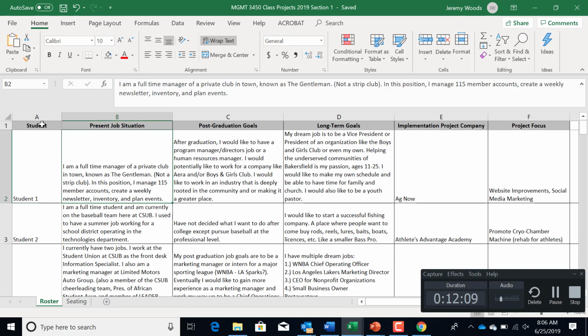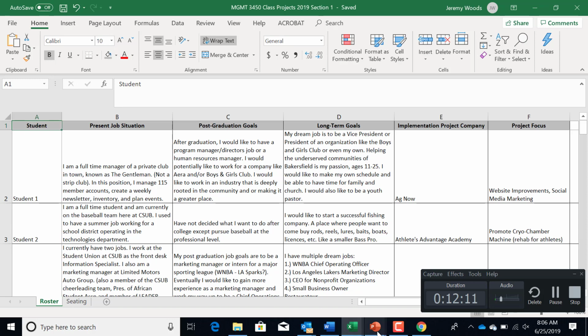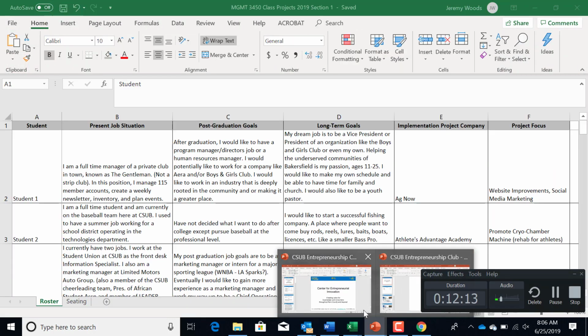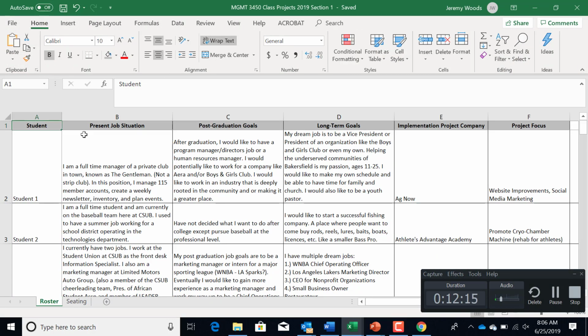I'm going to put two spreadsheets and two PowerPoint presentations that are going to be your raw material. So first of all, here's the first of two spreadsheets. This says Management 3450 Class Projects 2019 Section 1. So this was basically this past spring's Management 3450 class projects for Section 1.